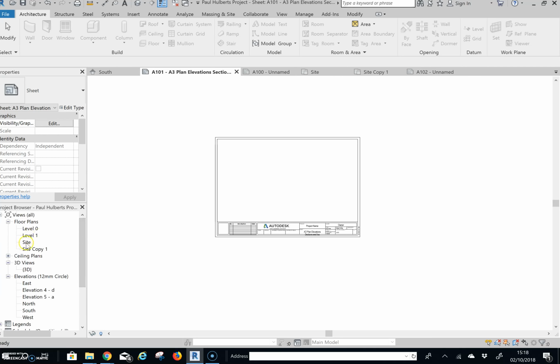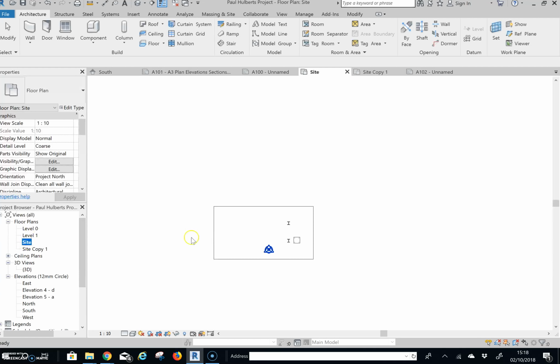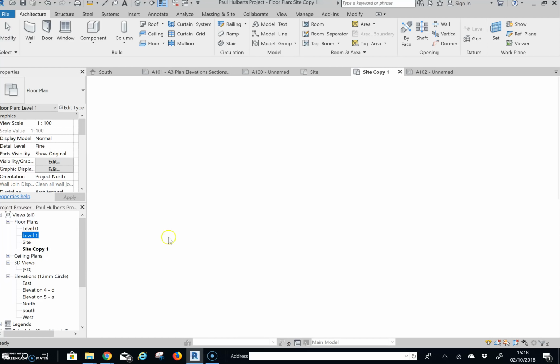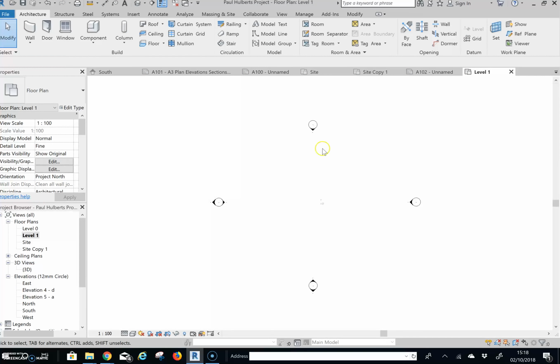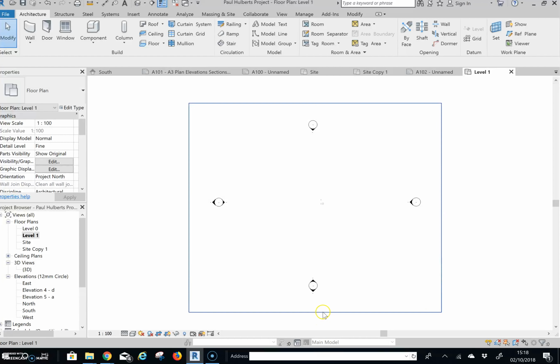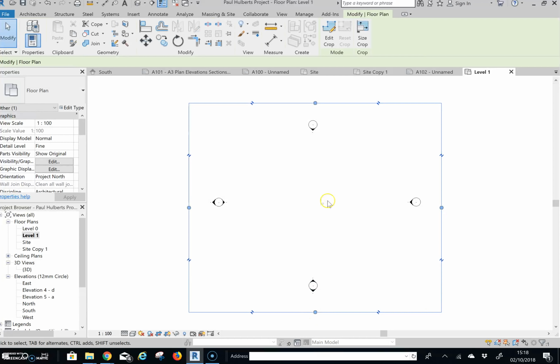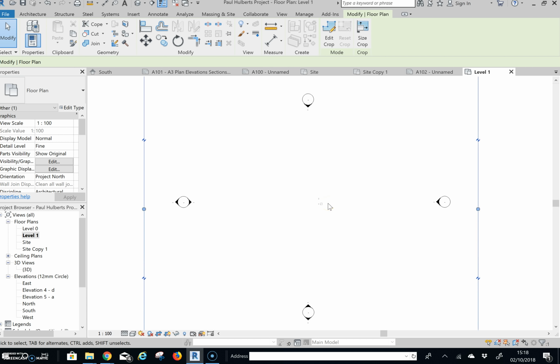So if we go to the site, you would normally have, for instance, these elevations and things being very small. And down here you've got some show and crop region. So this is the region at the moment that you're working in. So what you can do is you can click on these and drag them down, because you've only got a very small detail down here.